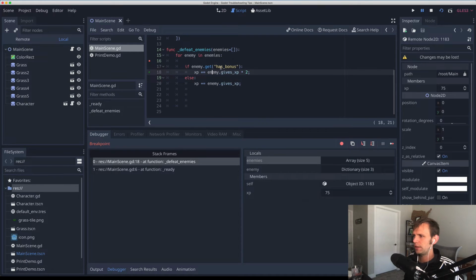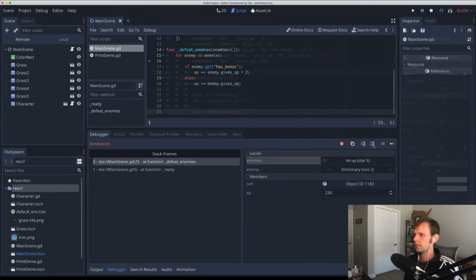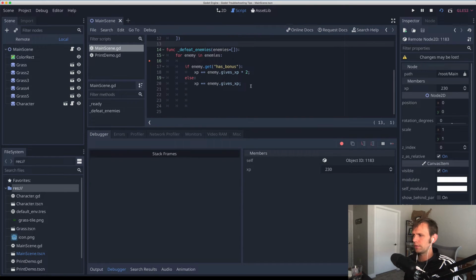It's also worth noting that you can hover over anything in the code editor here, and Godot will tell you what that is, which is really handy. Let's continue stepping through. And you can do that all the way until the code finishes.